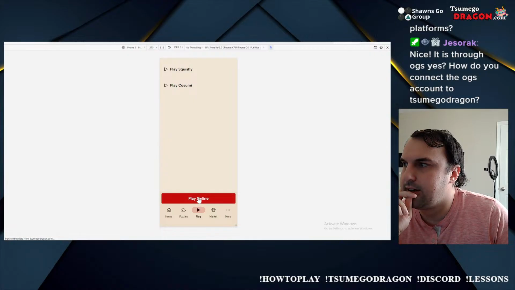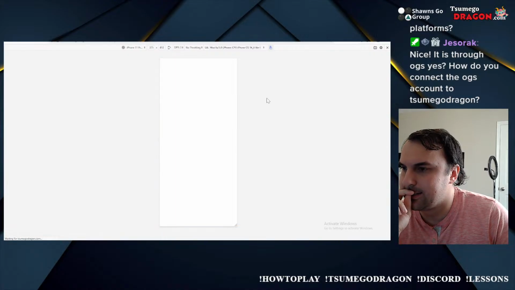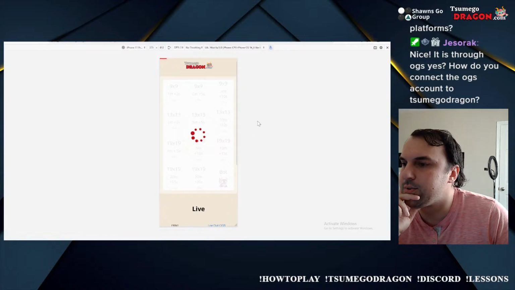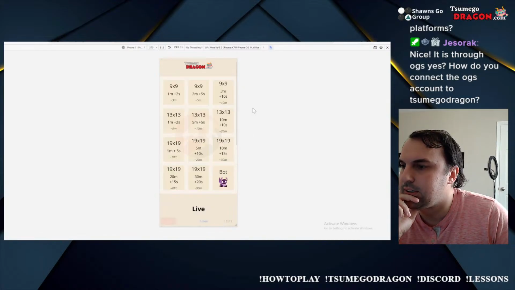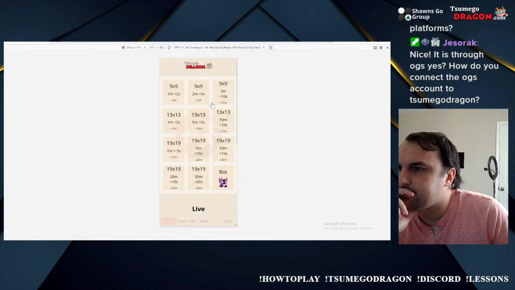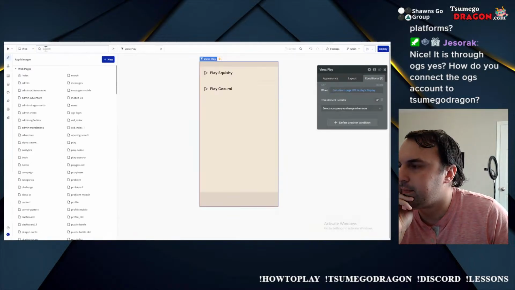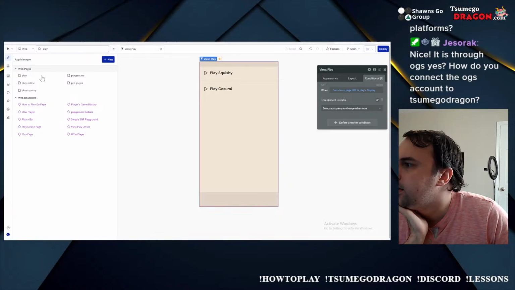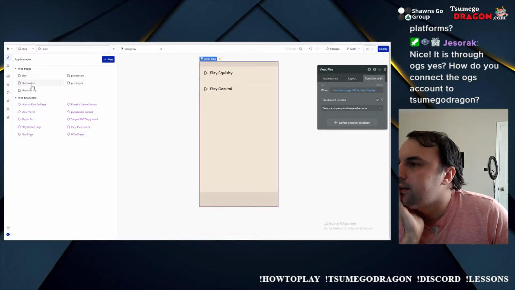Then we click play online, and it navigates us to the play online page, which looks like this. Well, we can quickly click a button to get in the game. I'm wondering if I should make these buttons smaller. And let's do that. Play online.